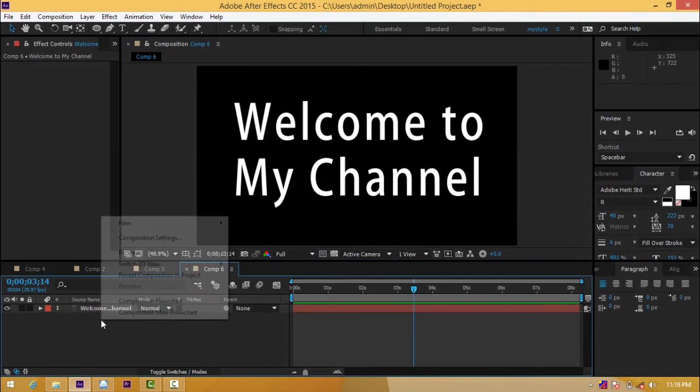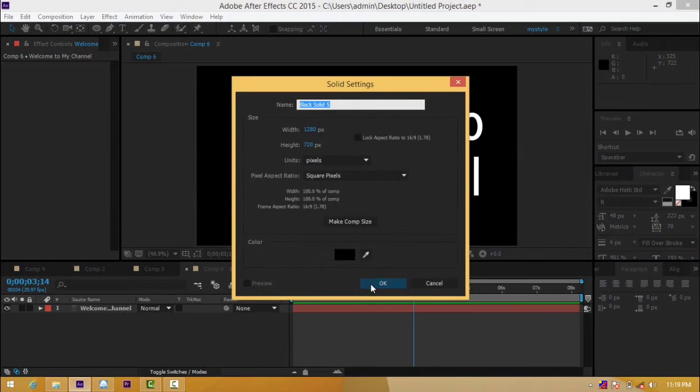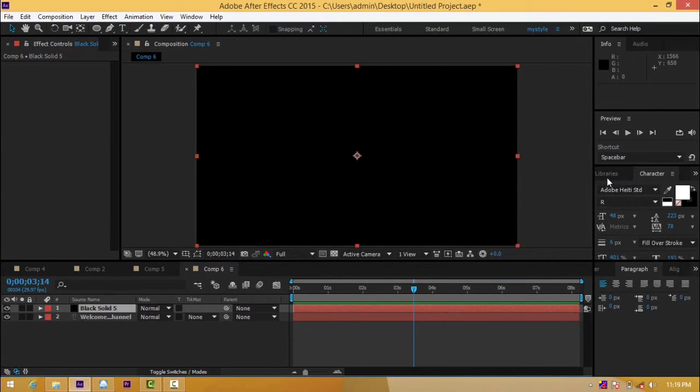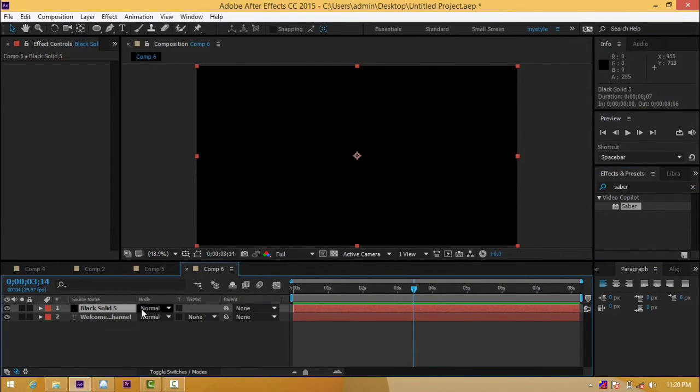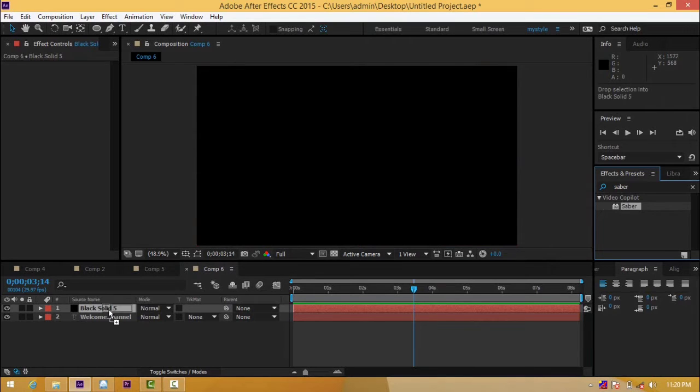Now create one more solid, just new and solid, and do it black. Okay, now in the effects panel, just type Saber. Okay, Saber is selected. Now select the black solid, do not select the text solid, just select the black solid and drag it into the composition, or drag it into here.